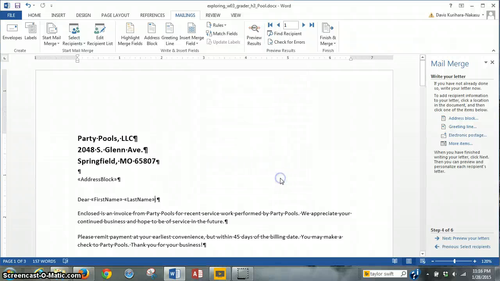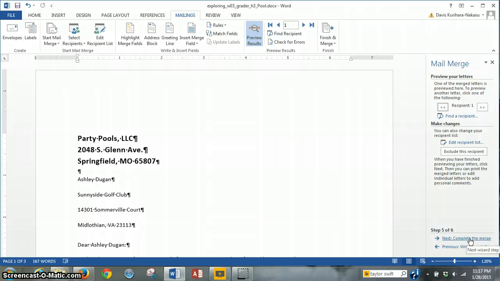Then close. So we have Dear, space, first name, space, last name, and the colon. Now we need to move on to step number 16. To move to the next step, we go over to the wizard and click Next, Preview your letters.